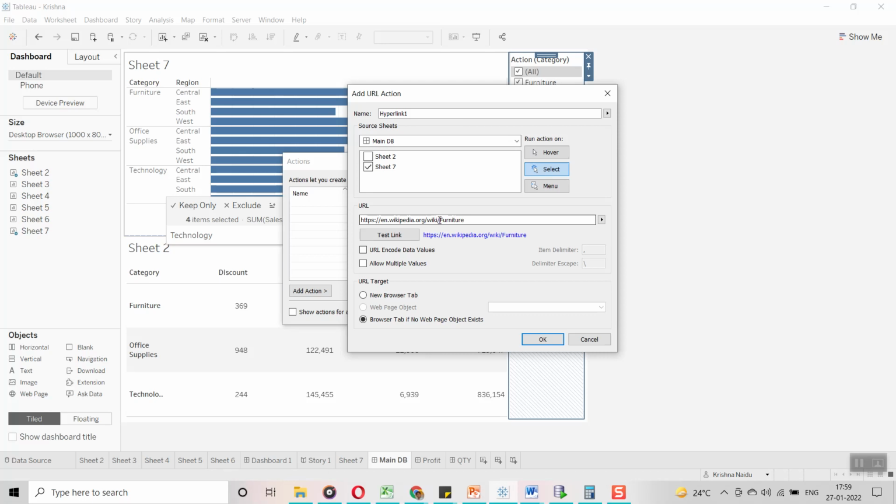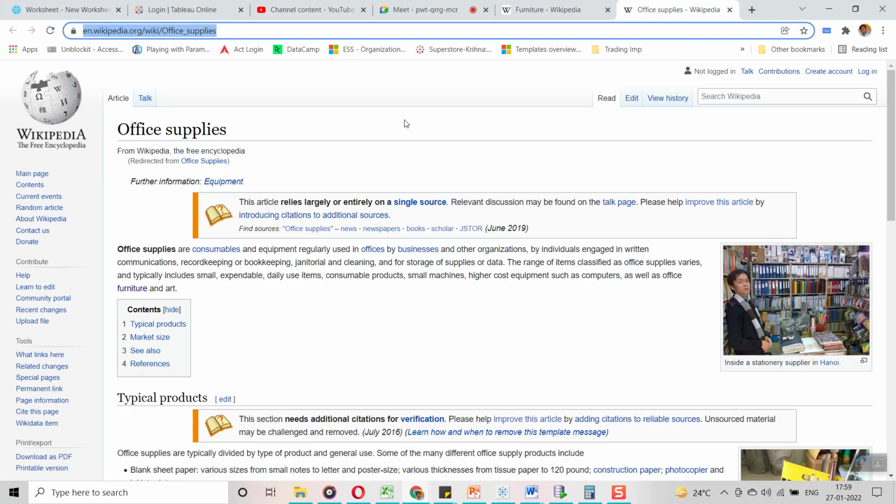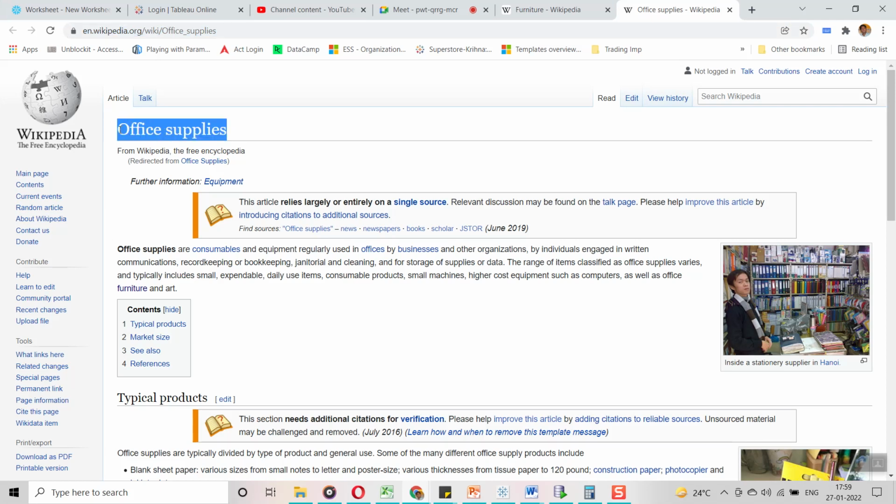So here, for example, now I'm clicking delete. Here there is a one arrow mark, and from here you can select the category. Now if I click on OK, you can see, guys, whenever I click on office supplies, it is going to open office supplies related information in the browser.